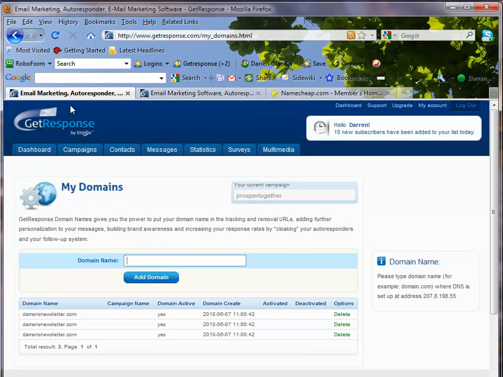So what entering your own domain name allows you to do is basically cloak the GetResponse.com domains into your own. It'll change the tracking URLs, the removal URLs, and it'll create your own brand into your email campaigns.